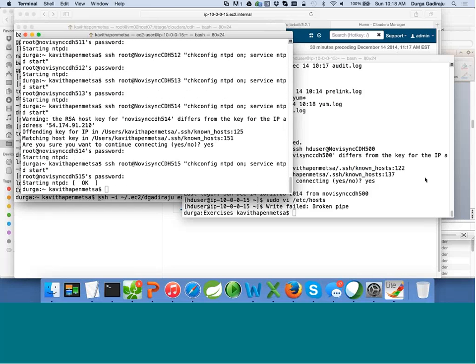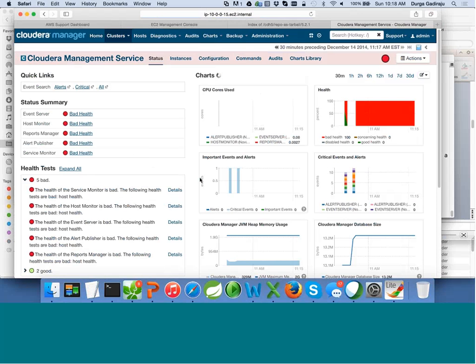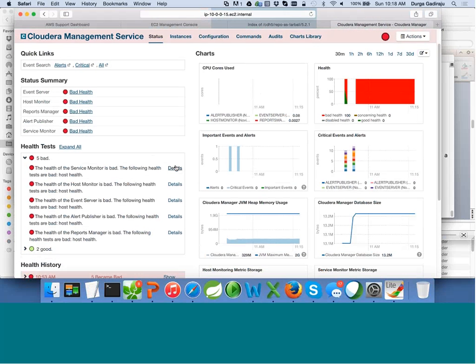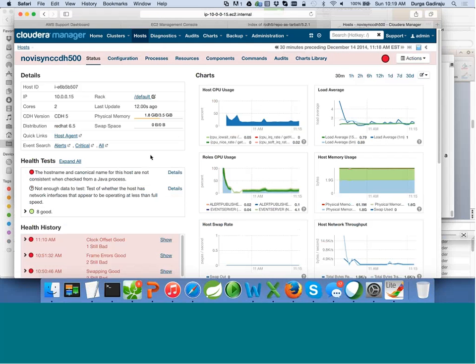Okay, now NTP is set up, and it will take a little time to reflect. Yeah, now the clock offset is gone. The issue is only with respect to DNS resolution. I will try to fix the issue later. This is because of the mistake that I made when entering these names in the etc hosts file. But the clock offset issue is gone. Let me see if I can disable it real quick.